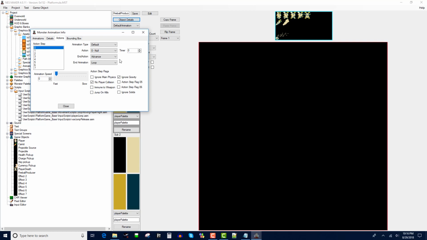So when this timer goes off, it's going to advance the action to this, and it's going to happen again. When this timer goes off, it's going to advance again. And when this timer goes off, it's going to produce fireball, and then it's going to loop back to the first one again. Well, what's that do? That's an AI action called produce fireball.